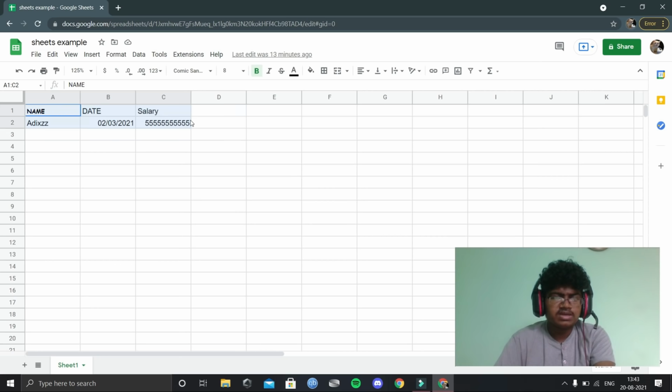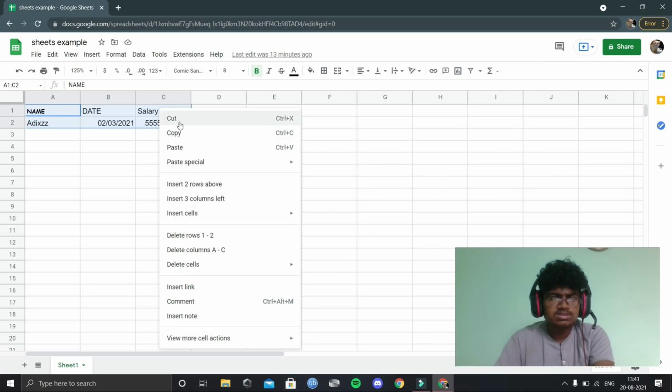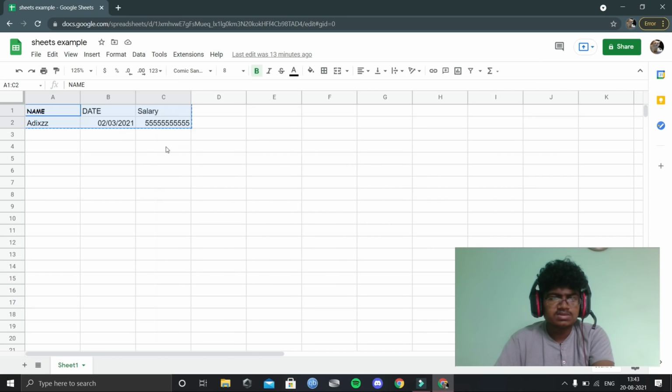You can just highlight or select using your arrow keys, and do whatever you want. Just cut, copy, and paste. You can cut things, and then use shift, control, and arrows like that to copy or highlight your data.